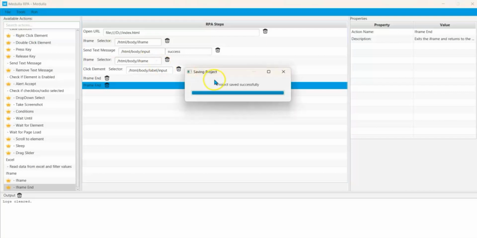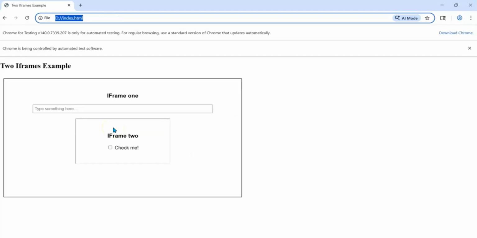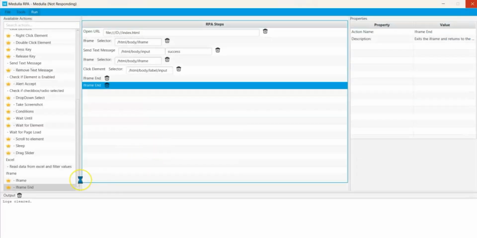You'll see MedullaRPA automatically switching between Iframes, typing text, and clicking the checkbox, just like a human user, but completely automated. And that's it. You've successfully handled multiple Iframes using MedullaRPA, all in just a few simple steps.